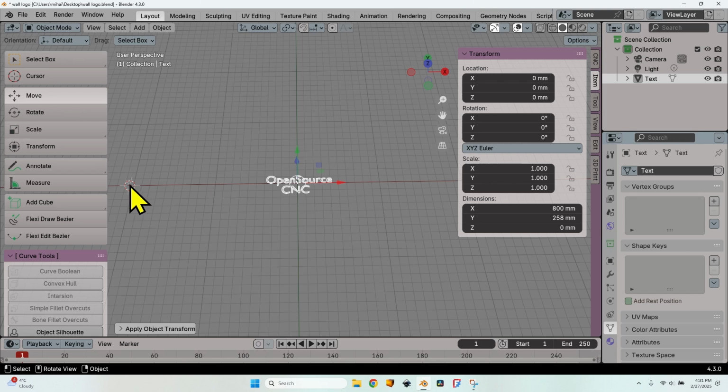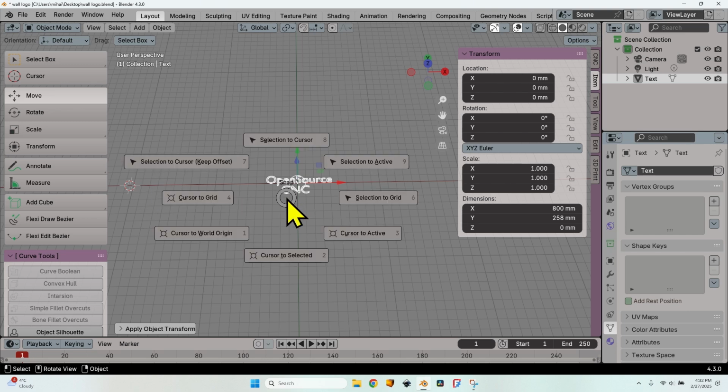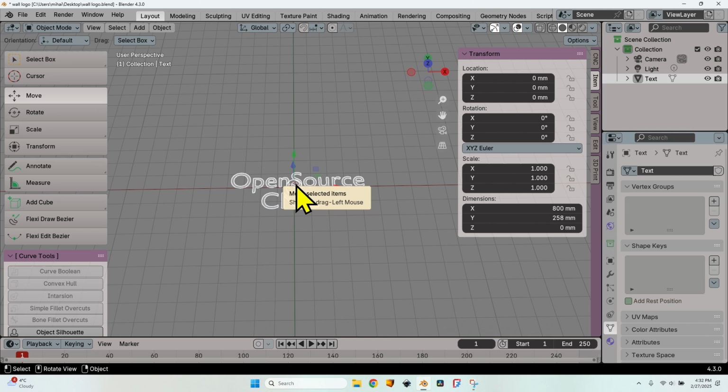As you can see, the 3D cursor, the point where new objects are being created, has moved way to the left. For that I will press Shift S and select cursor to world origin or press 1. Now the cursor is in the center. That's not really important, but if you want to add more objects, you might find this useful. As you can see, by copying the scale and applying the transforms, the dimensions are now 800 millimeters by 250 millimeters. Of course, there's no dimension on the Z-axis because it's just a flat object.